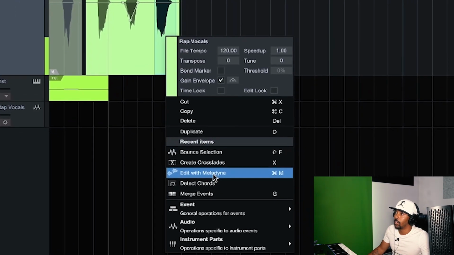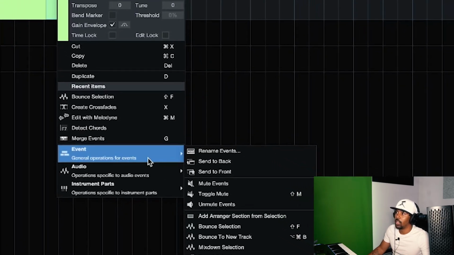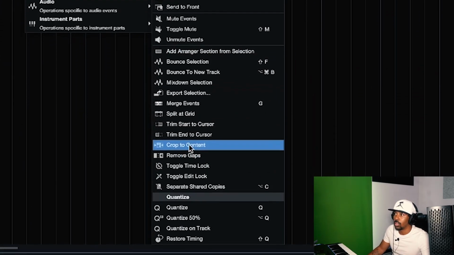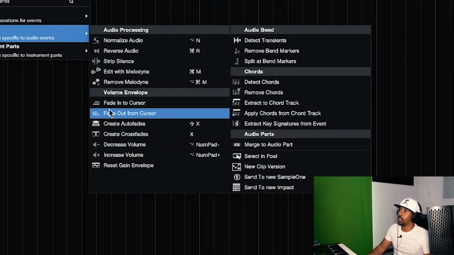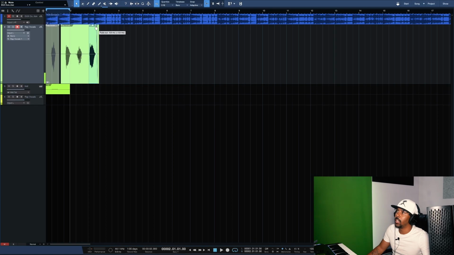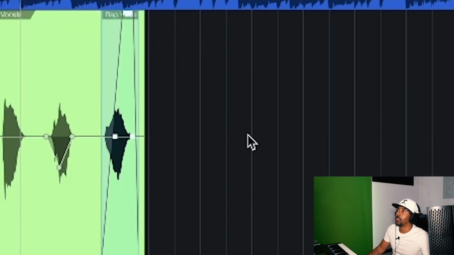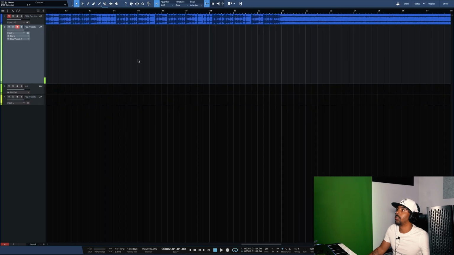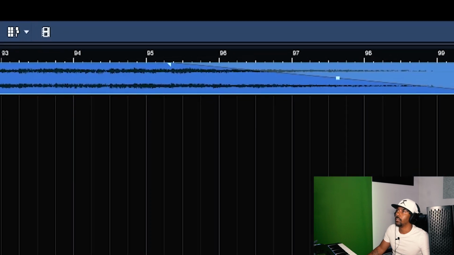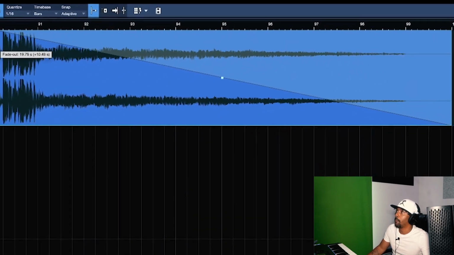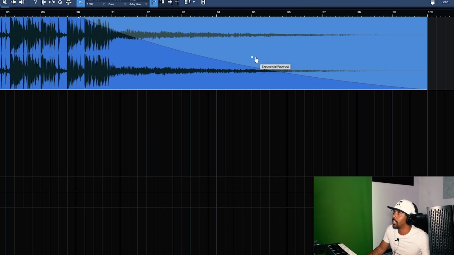They have the Melodyne edit on here, detect your chords, all these different things. You go to events, you'll see all the different things you could do on here. Just take your time, go through those. You can see the audio processing, you can reverse audio, you can strip the silence. So many things you can do. You can fade in and out. This is good for like the end of your songs when you want to fade it out by just pressing right here. Again, trying to make this video fast for you guys, but yeah, you can mess with it like that. But yeah, so now you know, again, you can subscribe for more information on that.